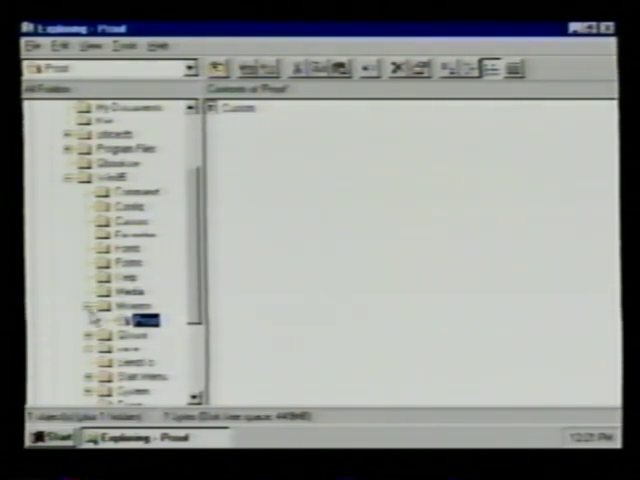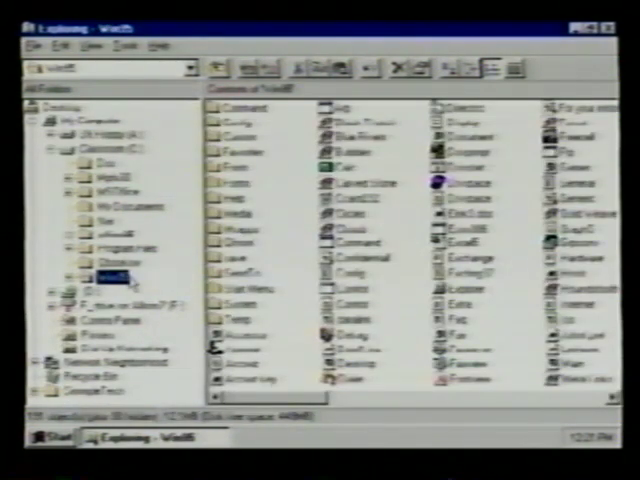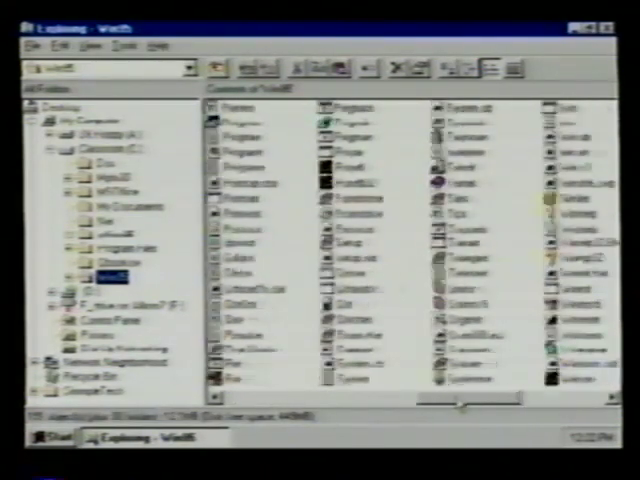If it has a minus button next to it, that means that the folders inside of it are being shown. Like this has a minus because this folder inside of it is being shown. We click the minus, and it makes it smaller again. This Windows 95 directory has a minus next to it because all these folders inside of it are being shown. We simply click the minus, and it shrinks it back down to the normal Windows 95 directory.